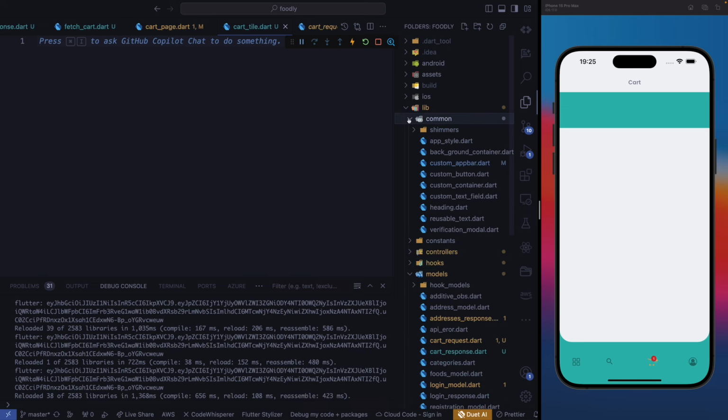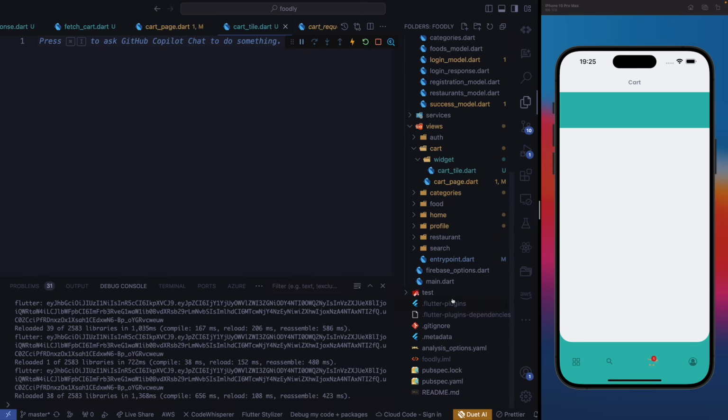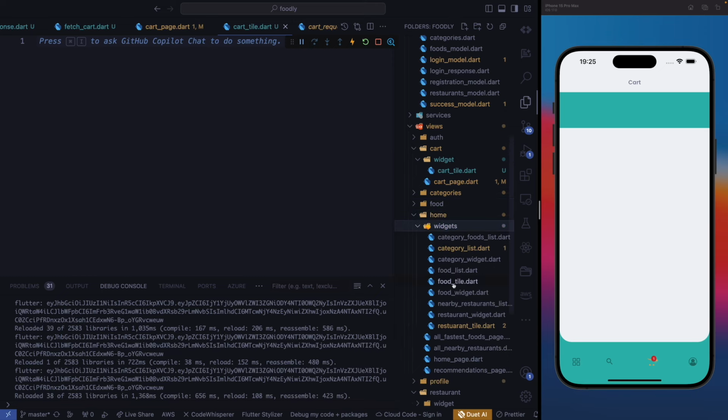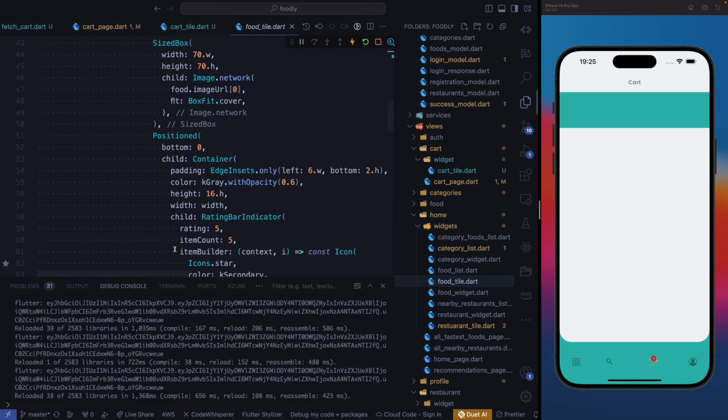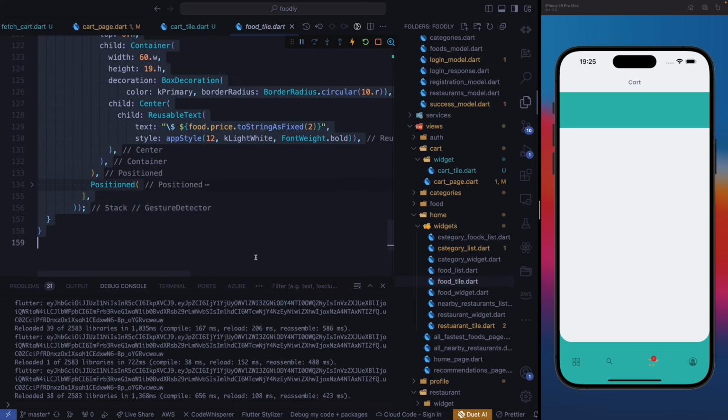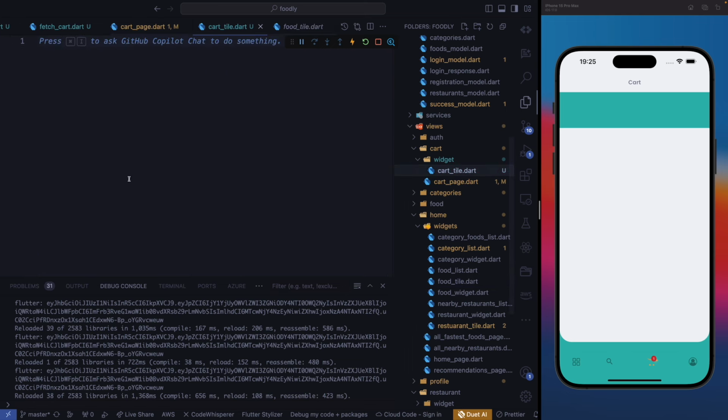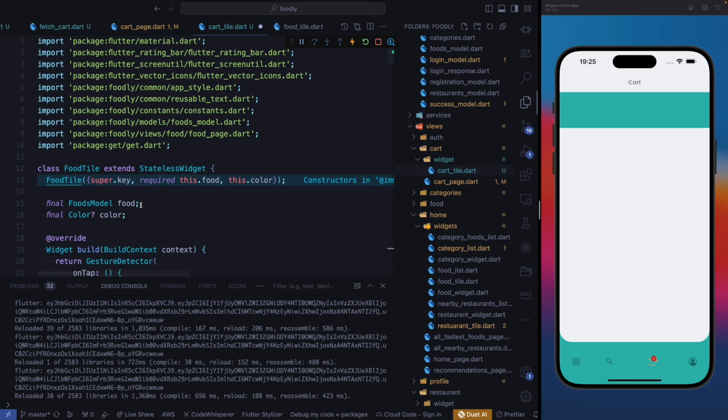So we have to go ahead and look for the food tile. Probably in the restaurant. Nope. Okay. Wow, where could it be? In the homepage. Home. Okay, so we do have a food tile over here, right? So that's the same one that we want to copy. And we need to paste the code in here. So after pasting the code, what we can do, we can start by changing the name to cart tile. So that's the first. Next, we need to change this model, right? But the color, we can leave it like that.